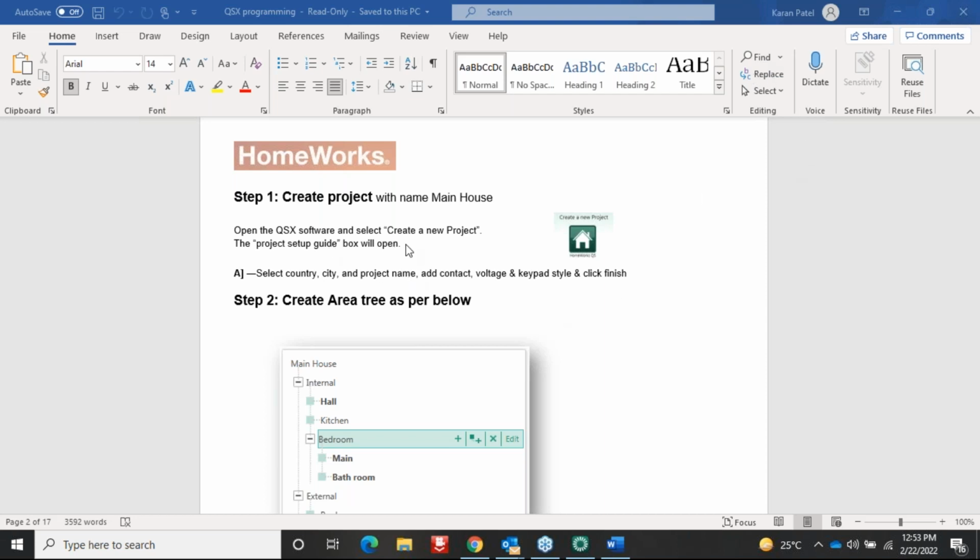So the first step is done. Now I have to create the area tree. I will just create the area tree. The area tree is the thing which will appear on the Lutron app.